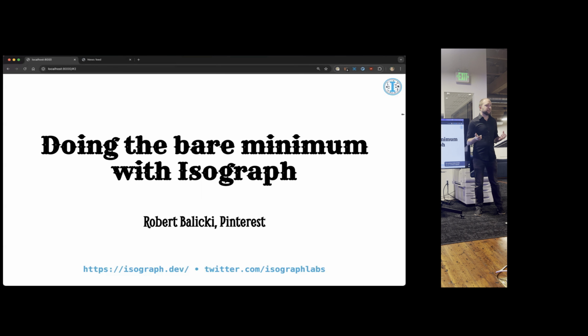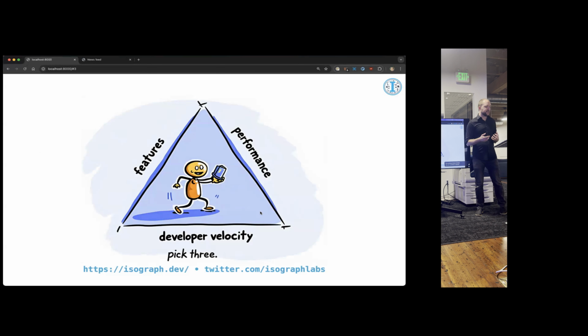This is not every project. If you're just building a static marketing page, or you don't care about performance, or you have all the time in the world to optimize every little detail, then maybe you don't need Isograph. But if you want data-driven features, great performance, and developer velocity, then Isograph is for you.